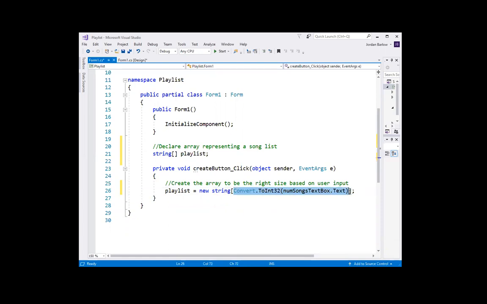So basically the user inputs something in the box, we convert that to an integer, and then that integer represents the size of this array of strings. So if the user input 3, then we have created an array representing a playlist that has 3 elements, so we can store up to 3 names of songs on this playlist.